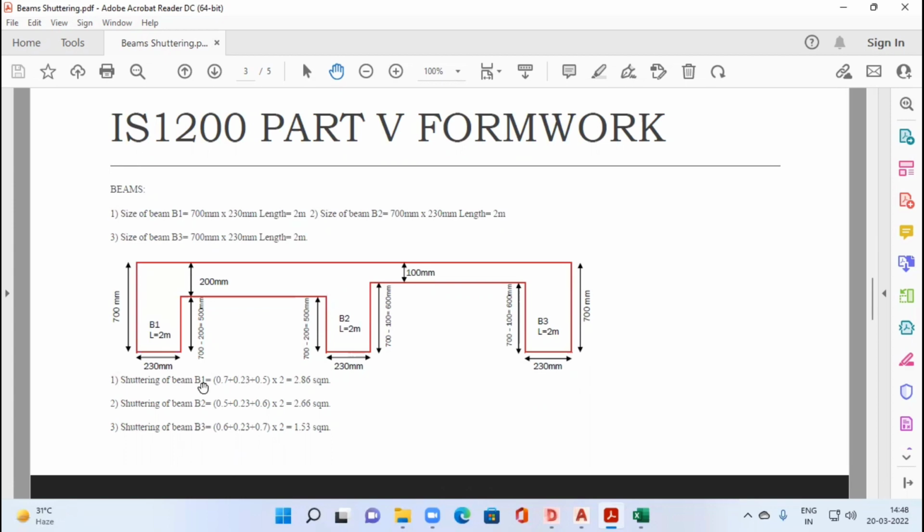So here at the bottom we have shown the calculation for this. We have added all the three sides of the beam, that is the complete perimeter of the shuttering. Then we have multiplied this perimeter with 2, which is the length of the beam, 2 meter. So we get quantity of shuttering for beam B1 as 2.86 square meter, for shuttering of beam B2 as 2.66 square meter, shuttering of beam B3 as 1.53 square meter.